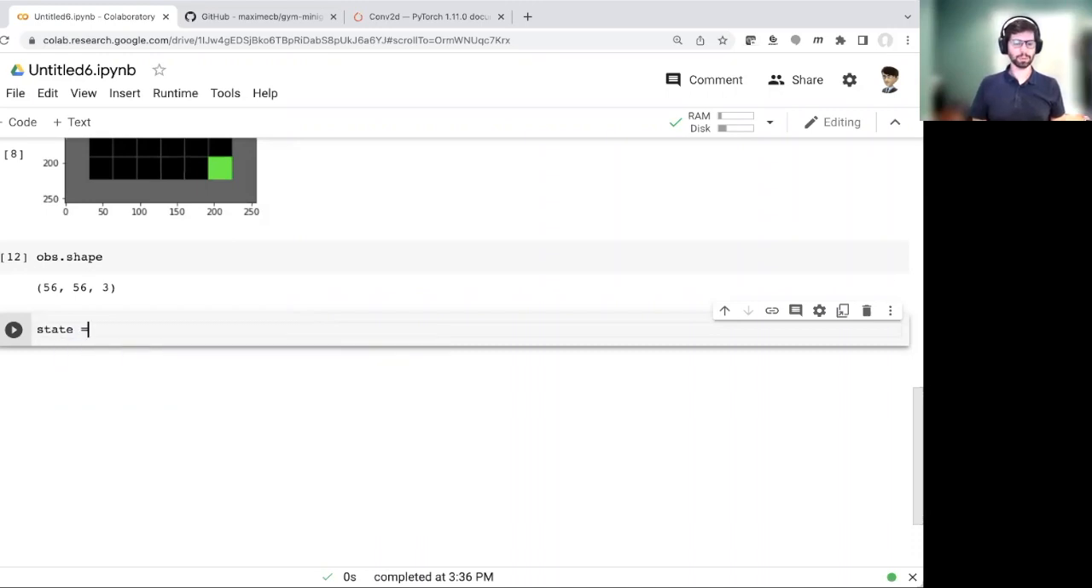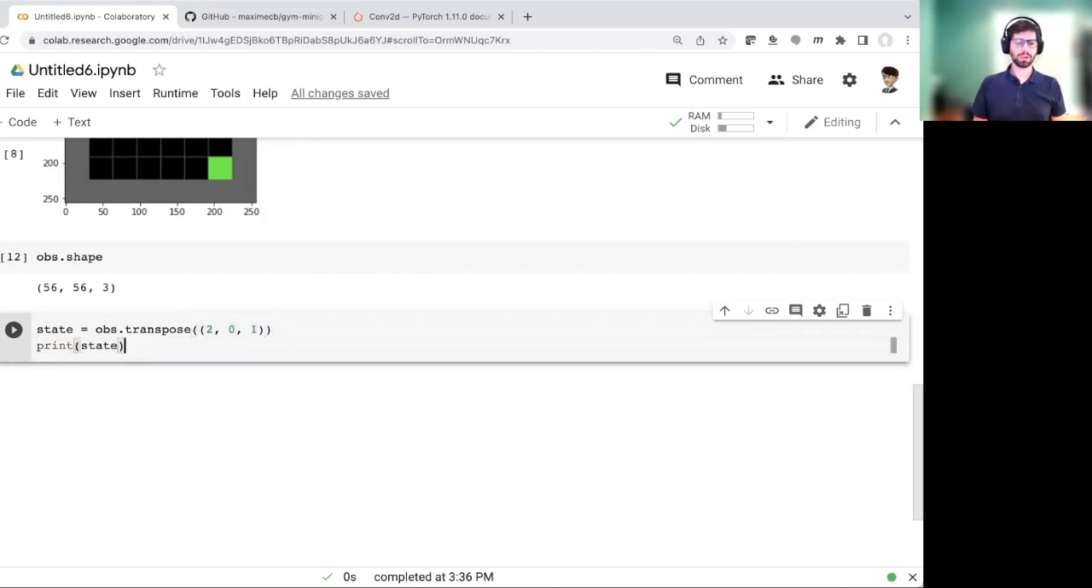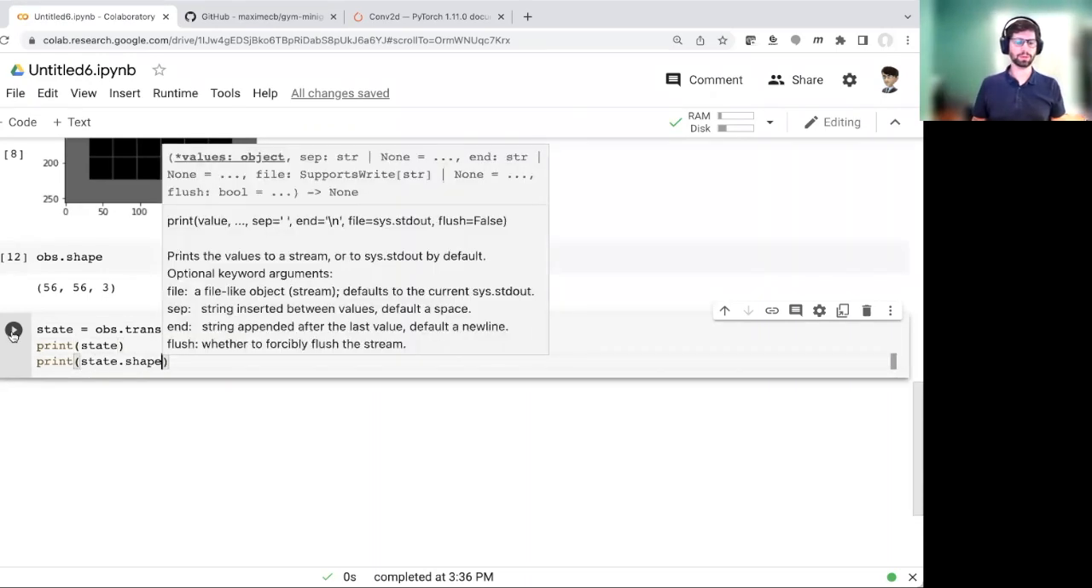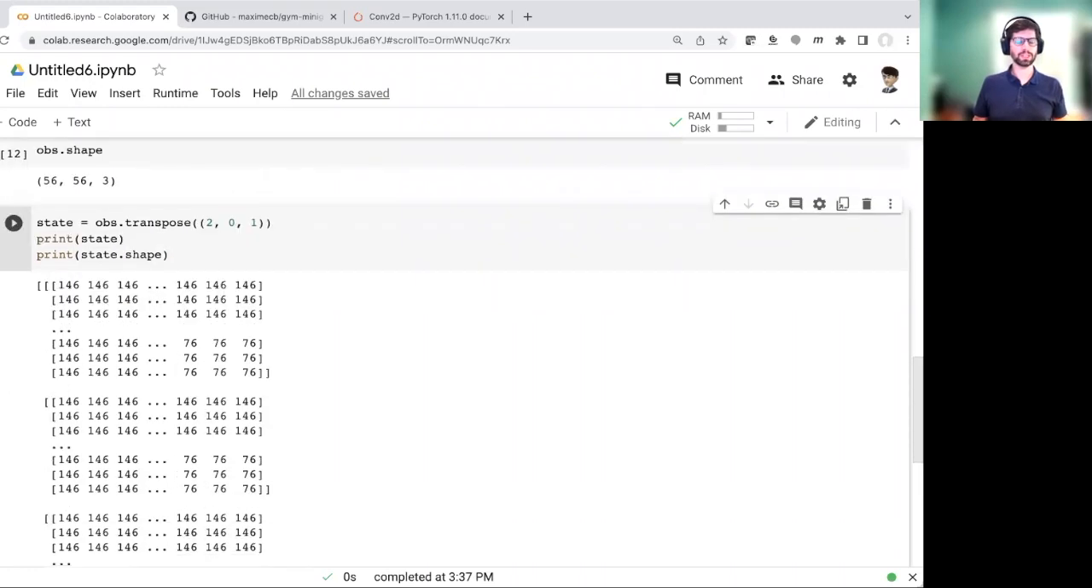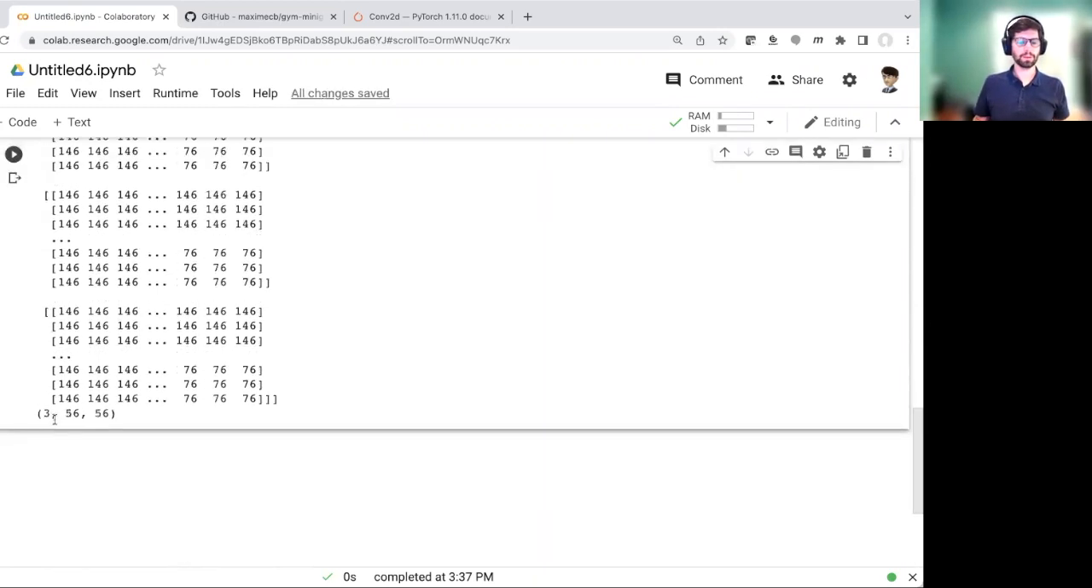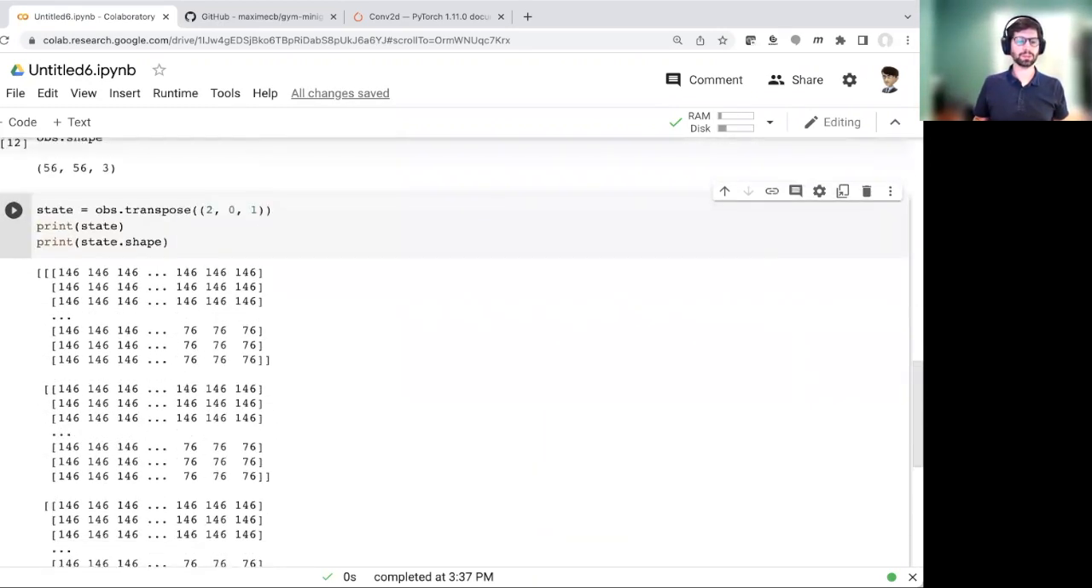I'm going to make a new variable and call it state. This is going to be the observation state. And I'm going to use some of the powers in NumPy to transpose my different dimensions. So I'm basically saying I want the third dimension first, the first dimension second, and the second dimension third. If I do that, I can print this out, and I'll even print out the shape. We haven't changed the data, we've reorganized the data. Now it's a 3 by 56 by 56. Okay, so what have I done here?